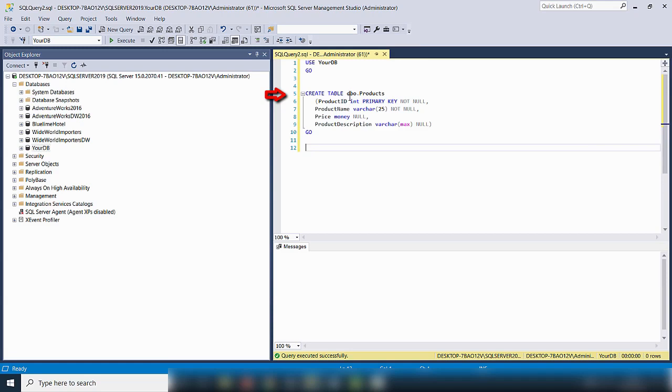DBO is what is called a schema. A schema is the account that owns that particular table. If you are using an administrator account, then you'll be using the default schema, which is DBO. DBO stands for database owner. Line number 6 to line number 9 is where you add the various columns for that table.